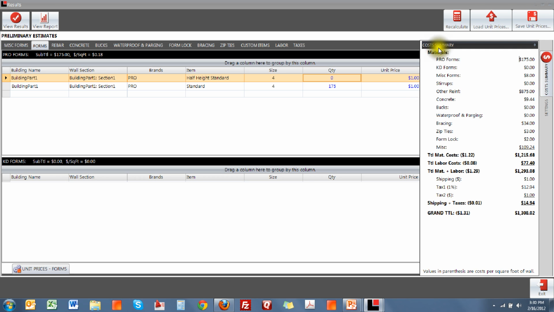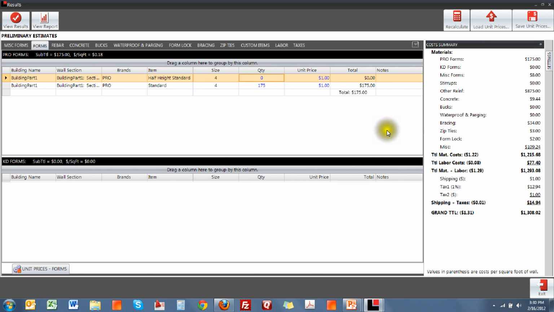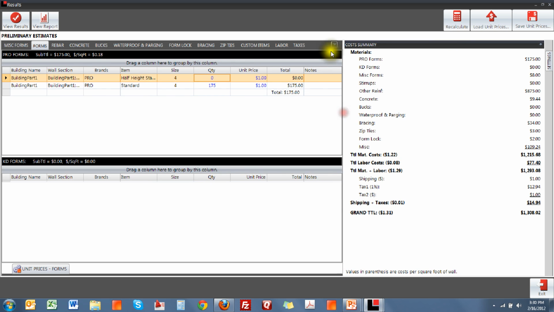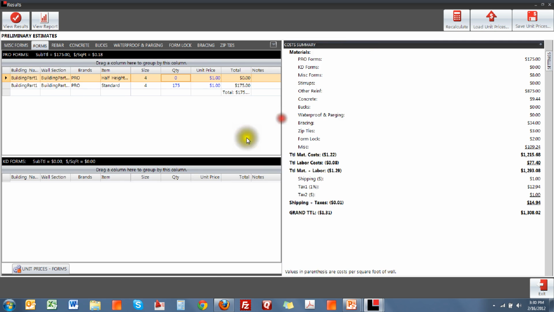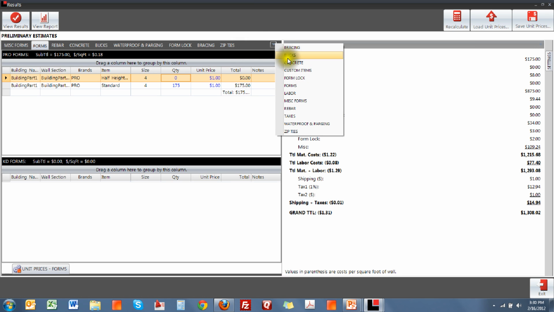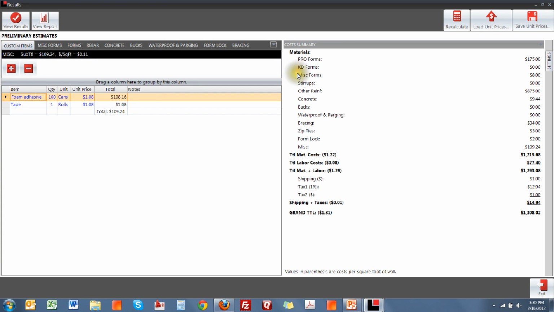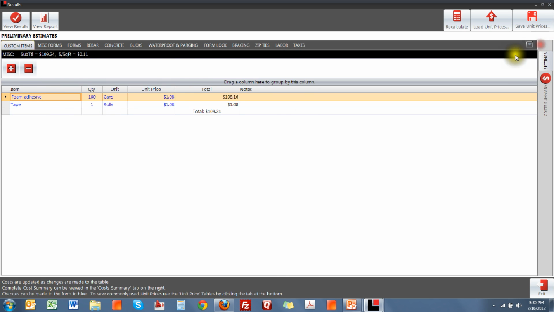Another improvement was with the cost summary. If you click on the pin button here, it will keep it open. Now, sometimes, depending on your screen resolution, items like the labor, taxes, and custom items might disappear on you. So I'm just going to make this wider to demonstrate. Now I can't see the custom items. To get to it, we've added a drop-down menu that lists the estimate sheets. So if I wanted to go to custom items, I can now click on it and work with it. So that's another feature that we've added.